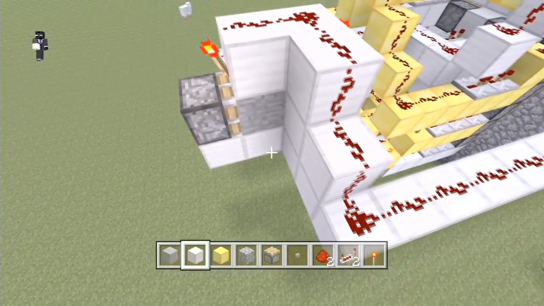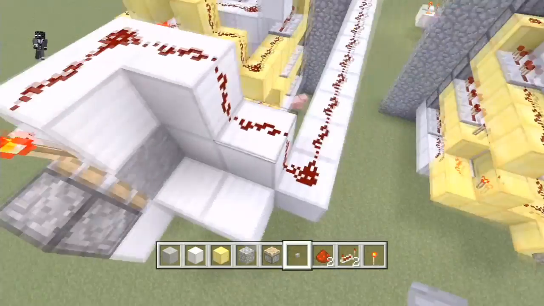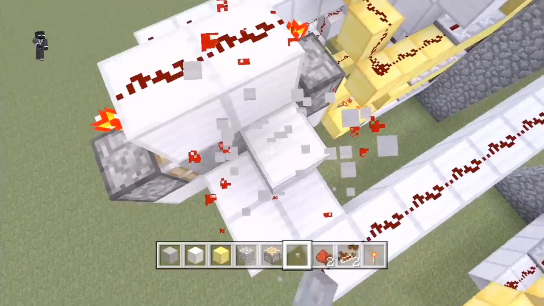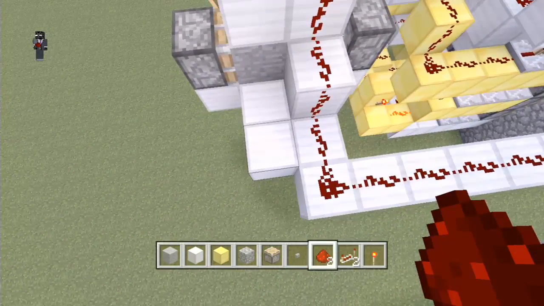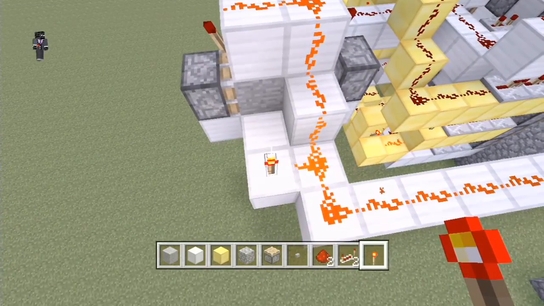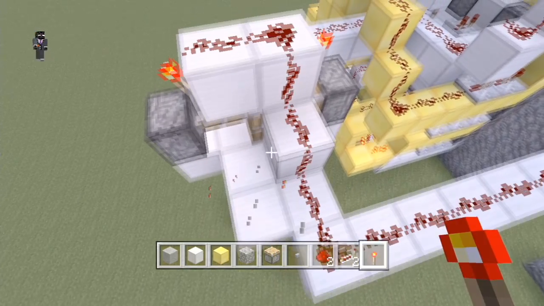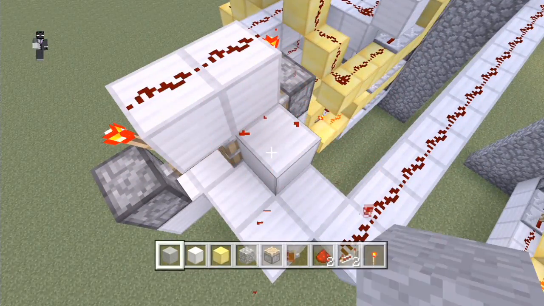And then on this side you want to make sure the redstone doesn't go up it. Make sure it's not like this, because if it is, it's going to go like that and then turn it. It's going to make it weird. Actually, yeah, you're going to want it like this. So let's fix that real quick.